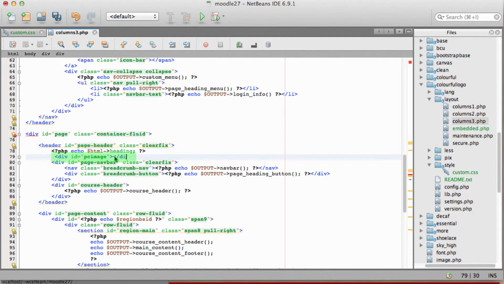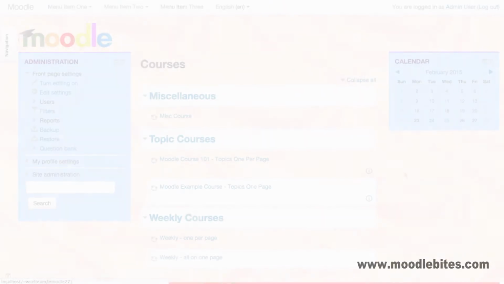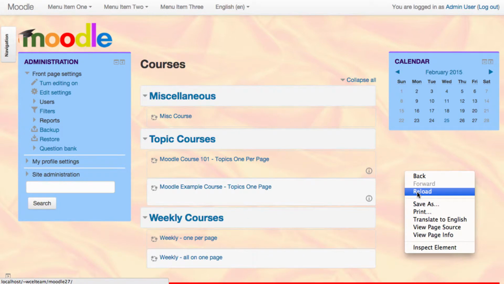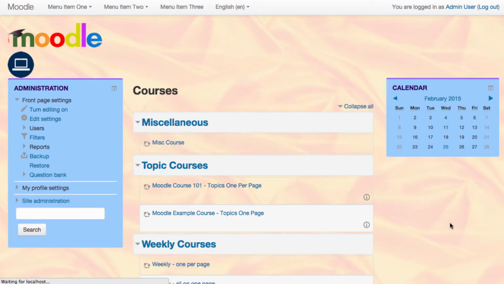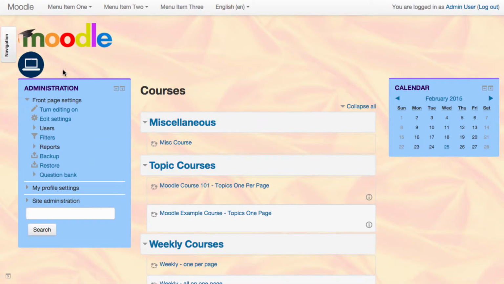I'm going to add a new div to hold the image. This will allow me to style where I'd like this image to be located. This is the code required to add an image to your theme via a layout file. You'll notice it's different from the code we use in the style sheet. Remember, the file extension is not needed. If we save this layout file, then refresh our Moodle page, we can see this image appears on our page.